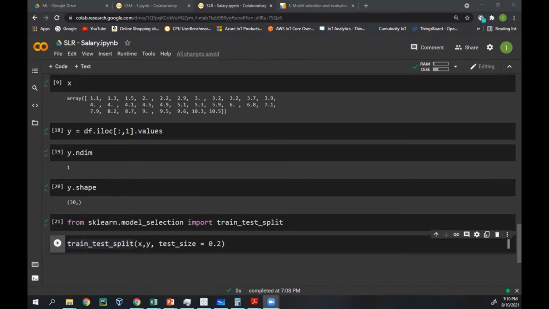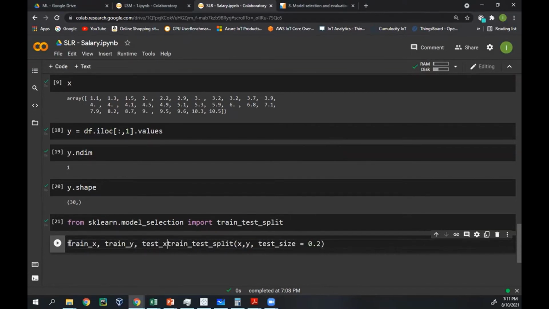Yes, so we need basically 4 variables. First of all, 2 variables for train, 2 variables for test: train X, train Y, test X, test Y. So these are the 4 variables we actually need. So this is what we need.